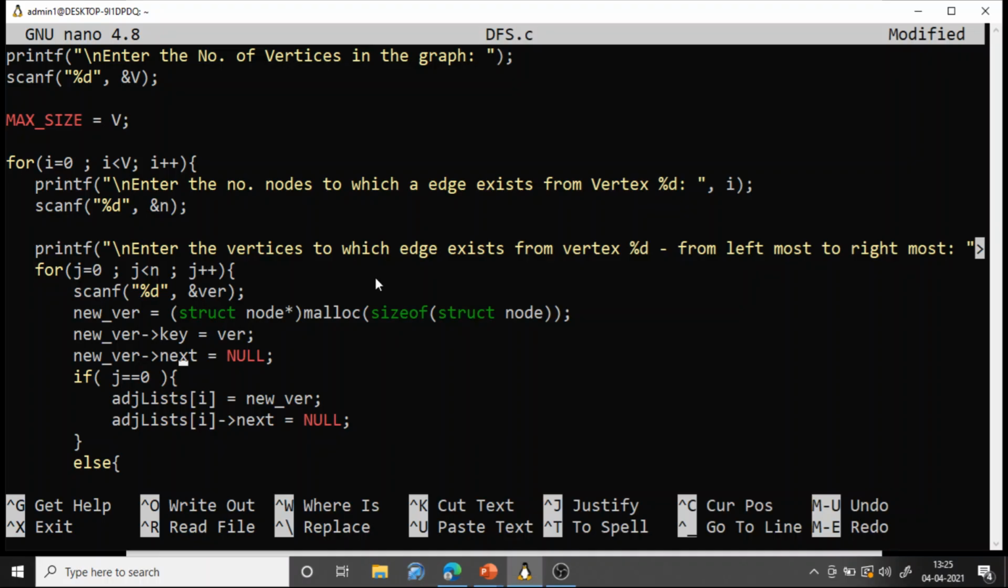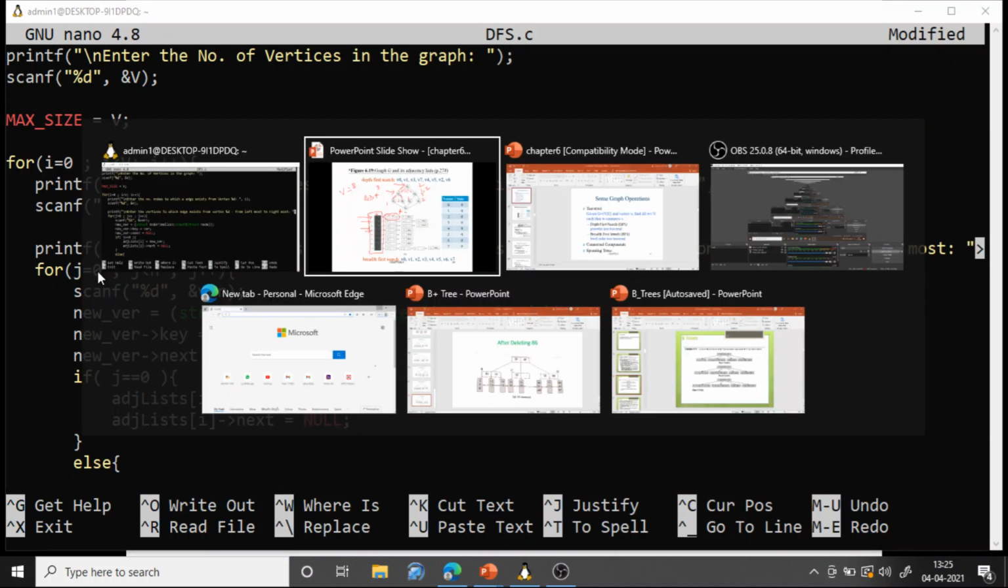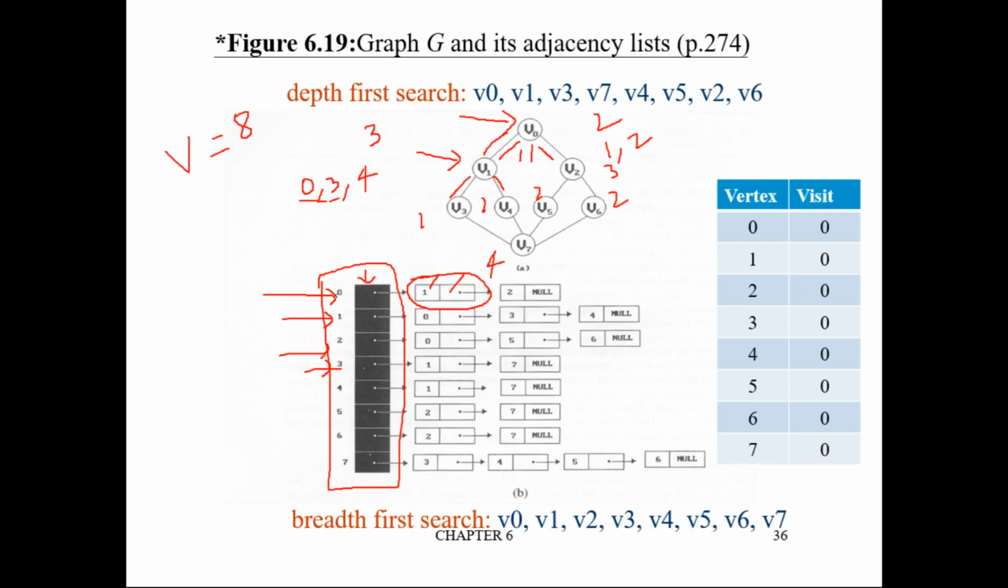For that, we are checking here. We can identify whether it is a first node or not by checking whether j is equal to 0 or not. If j is 0, then that is the first node. This 0 to 7 is represented as i. 0 has a direct pointer to 1 and 2, and these are represented as j. So this will be j 0, j 1. So if j is 0, then it is the first child of this particular entry in the adjacency list.